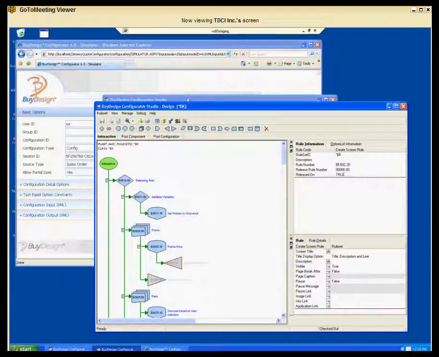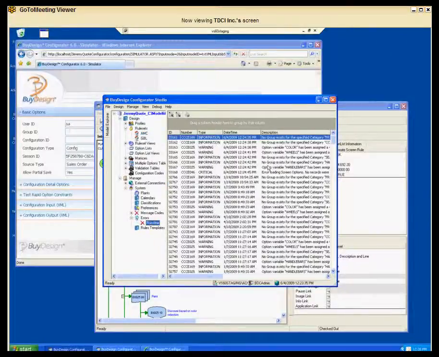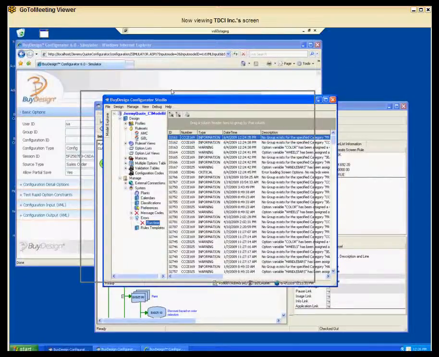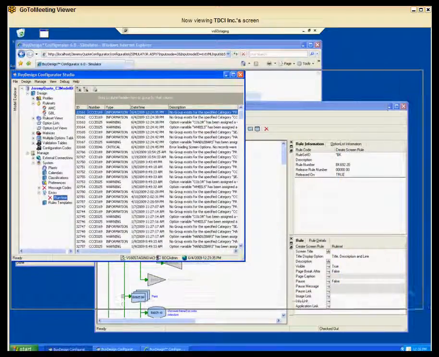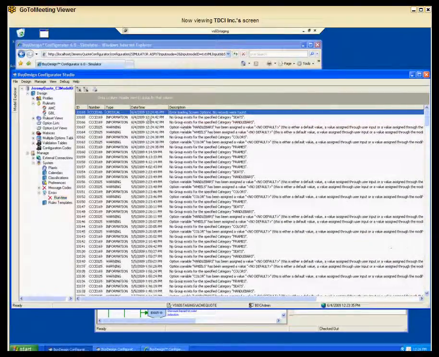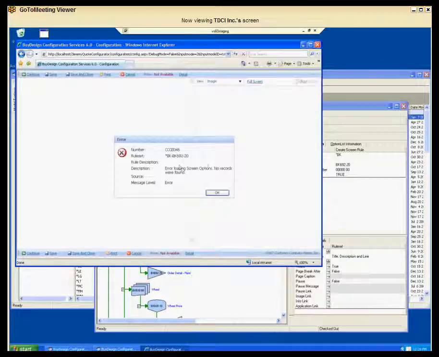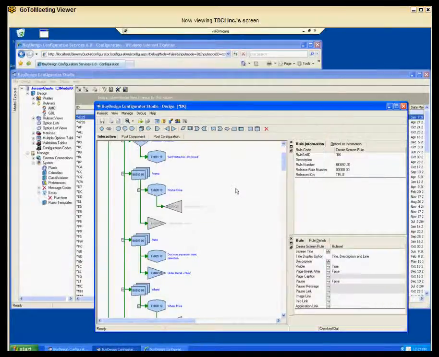So I say, okay, well I can't remember what that rule was. Well, I'll come down here to System, Errors, and Runtime, and you'll see all the errors that I've received when I've been running through my configuration. And I see, okay, here was the error that I received right here, no records were found. So let me go back into the bike rule set. Okay, and it says BK692-20 is where I had the error. So what I'm going to do is find that error.